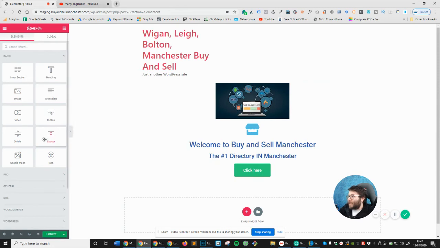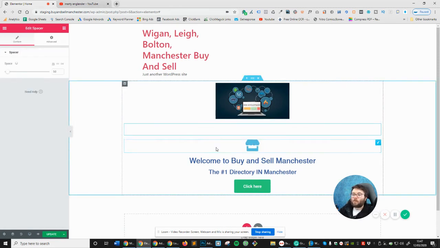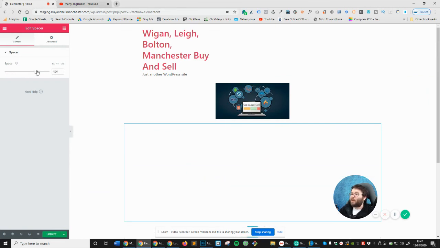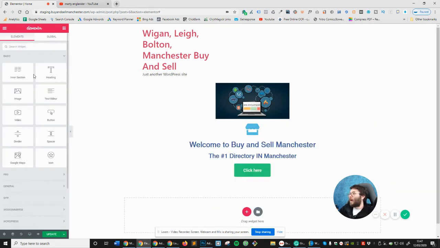What else have we got? A spacer. Well, what does a spacer do? Let's have a look. Drag that in. Oh, it just adds some space to elements where I want it to go. Okay, and then just delete it. Boom. Now, what else have we got?